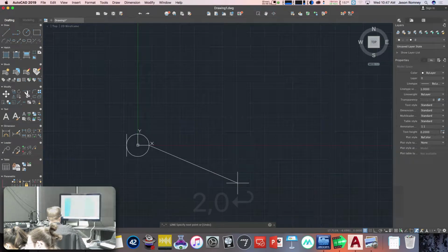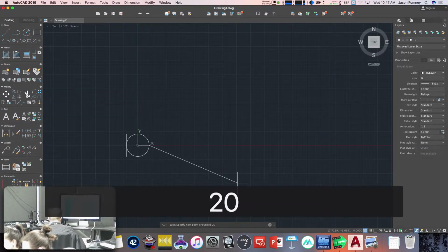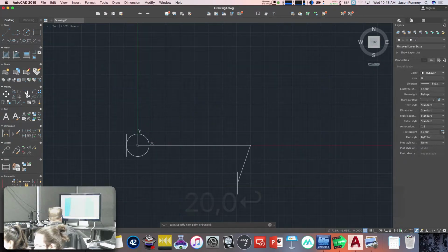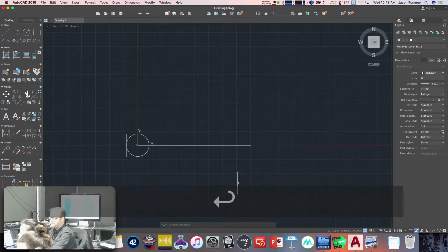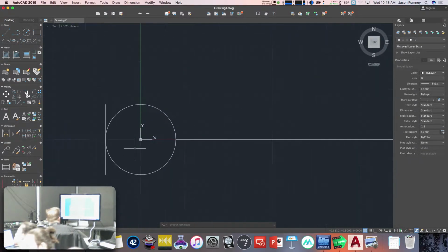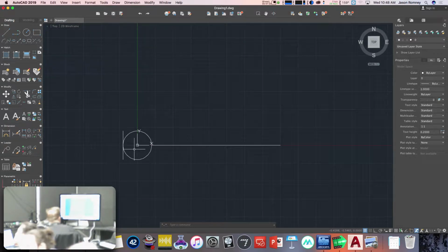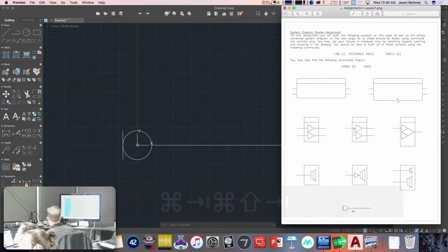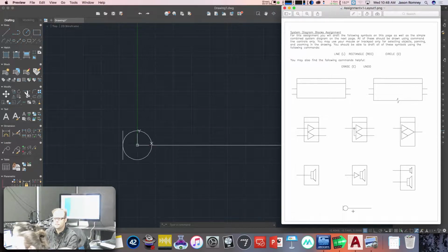The next point would be any value, comma 0. So I'll just do 20, comma 0, and there's my line. I'll hit Enter to get out. And there's my microphone symbol. That looks just about right, doesn't it? Let's compare that against the assignment. I think it works. Make sense? Yes.